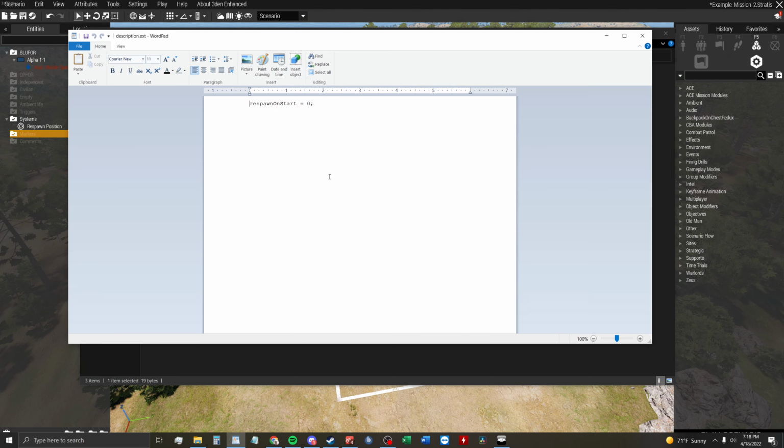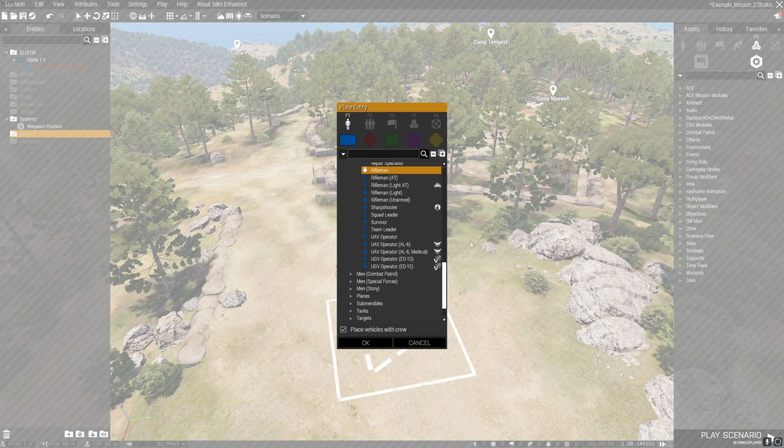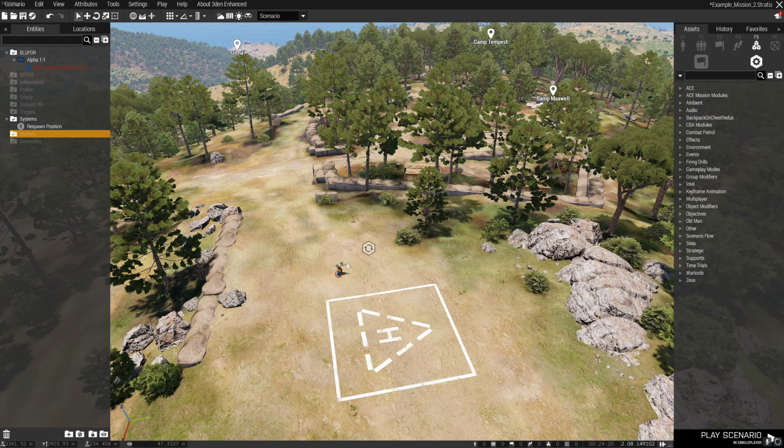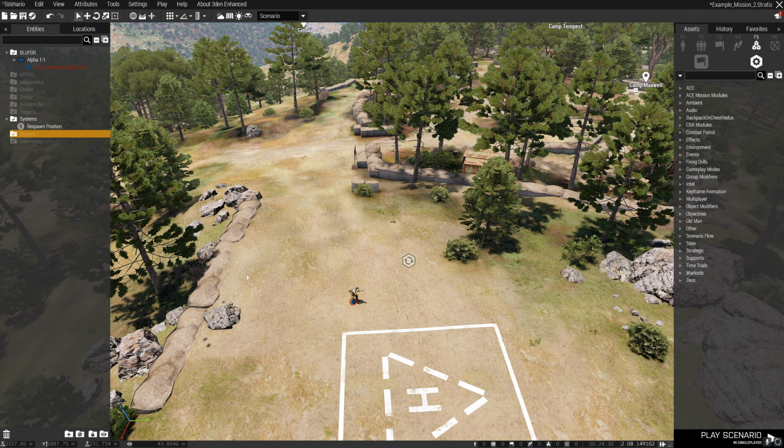The first one being the respawn on start equals 0. So in a nutshell, what happens, the way we had set up the mission before, where we just go straight to this respawn position, we're actually not going immediately to that. What happens is you spawn in as the character that you pick, you die, and then you go to the respawn selection process and you select the respawn that you go to and you spawn there.